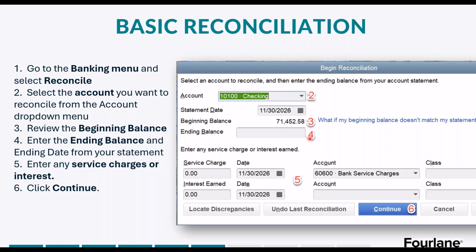I don't know if I said that. So you're going to use your checking account, the statement date, beginning balance should match what your statement says, and you'll be putting in that ending balance here. If you have any service charges, you can enter it in here easily. Same thing with interest. Fill out all that in and hit continue.